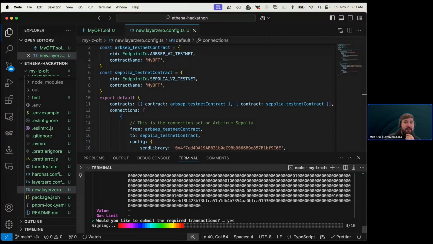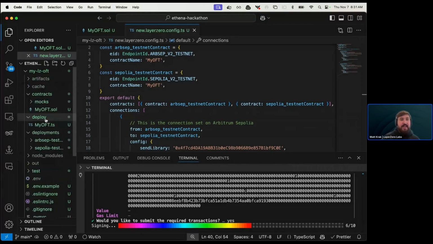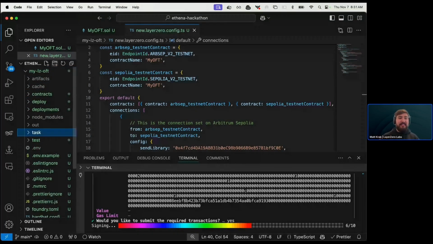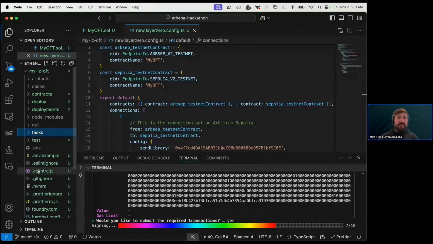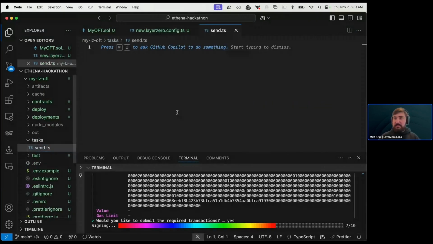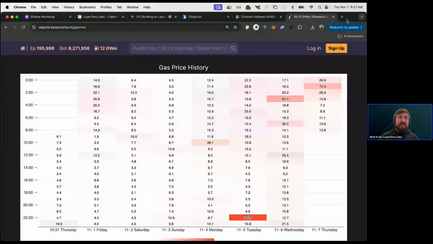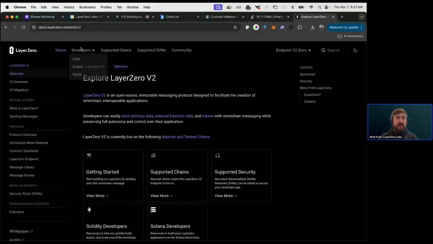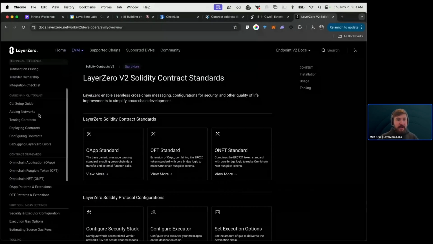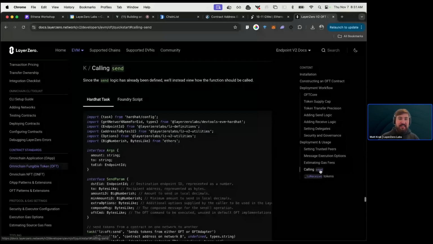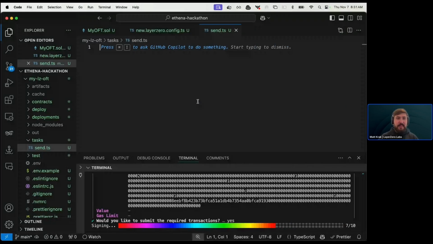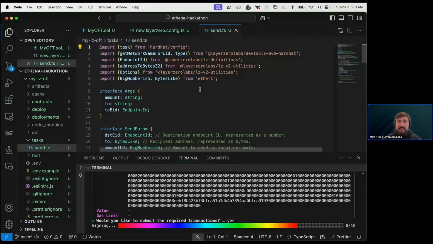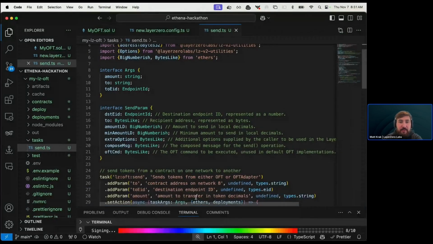The other thing that I'm going to do here is I'm going to create a quick task folder. So tasks are basically a way for you to write scripts in Hardhat. You can also do the normal Foundry scripting process if you wanted to. And I'm going to call this send.ts. And what I'm going to do is actually pop into the LayerZero docs, docs.layerzero.network, go to EVM, go to my OFT section, pop into calling send, and I'm just going to pull this Hardhat task that I already have set up here. There might be some error messages about imports. Hopefully everything is pretty straightforward.